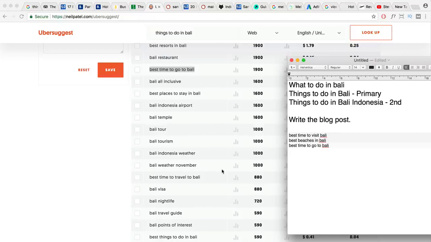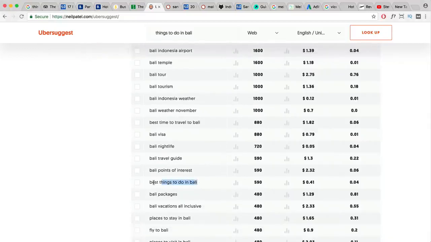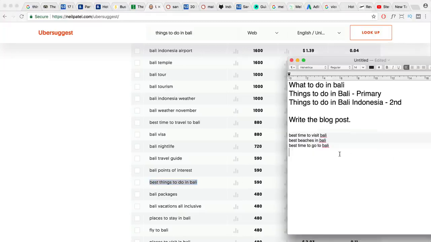So they're going to start ranking in Google long term. Okay, so for example, best things to do in Bali, right? If you're writing about things to do in Bali, you can include the keyword best within your article. Okay, so when someone does a Google search for best things to do in Bali, you're more likely to start ranking for this keyword as well, because you've got best within your article, right?